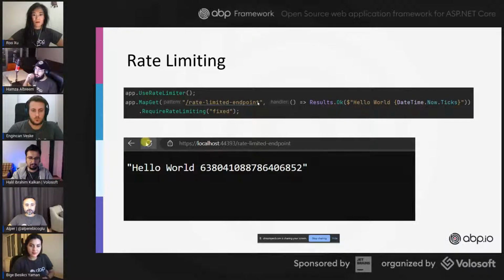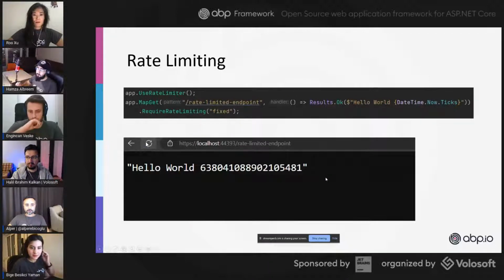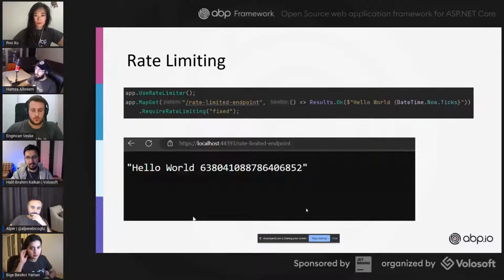In this example, as you can see right here, we used a window of 10 seconds. If we run the project and go to the endpoint that we applied the rate limiting to, and if we send a request 4 times in a window of 10 seconds, it will stop responding for 10 seconds, and then it will go on again. So 3 and 4, and then more than 4, and now it stops responding, as you can see.